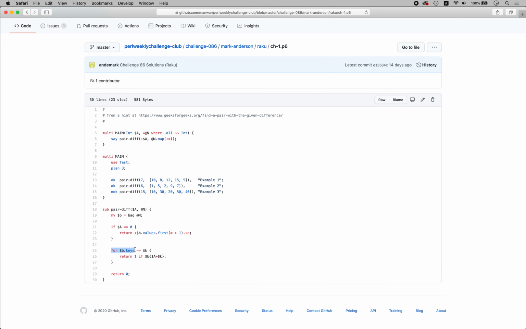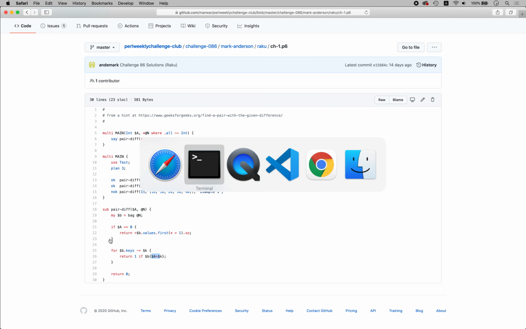Then we scan the keys, and the keys are the number of repetitions. Wait, no, I'm wrong. The keys are the values, unique values from the input, and we return 1 if this number exists, right? And because we scan all the numbers, we don't have to put minus here, because we will find this number in any case.